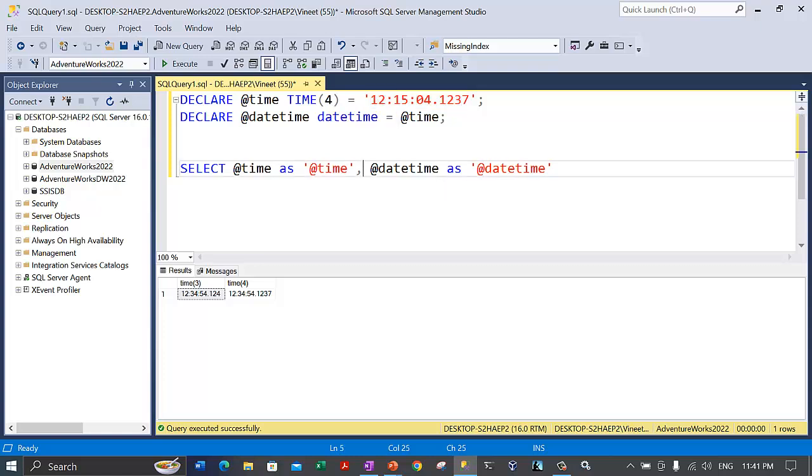I've just executed the statement. So first we have tried to print the time variable. The string literal got printed as is, and whenever we try to convert it into datetime, the date is automatically taken by default as 1900-01-01. The hour, minute, and second are preserved, and only 3 digits of fractional seconds are preserved, because the datetime data type supports only 3 fractional digits. All right, so let's move ahead.